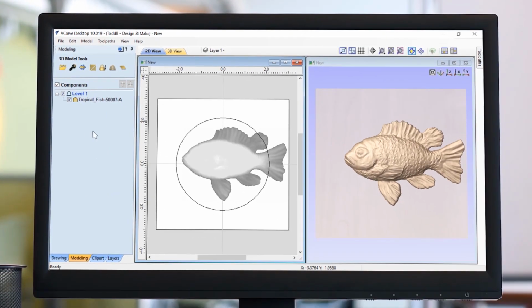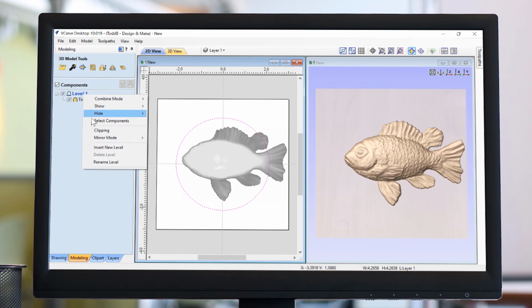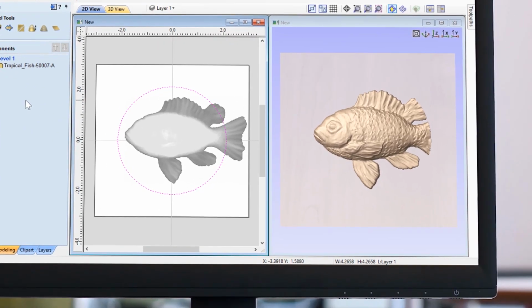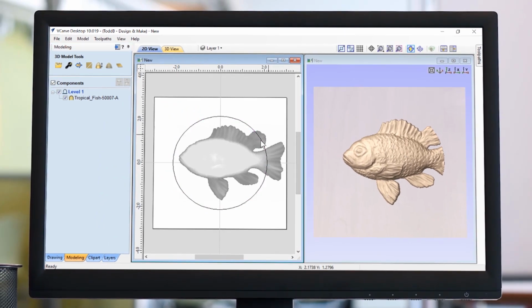Now, this effect affects everything that's on that level. So in this case, you need a closed vector and a piece of 3D clip art. Select the closed vector and right-click on clipping. And anything outside of that closed vector will now be clipped away.